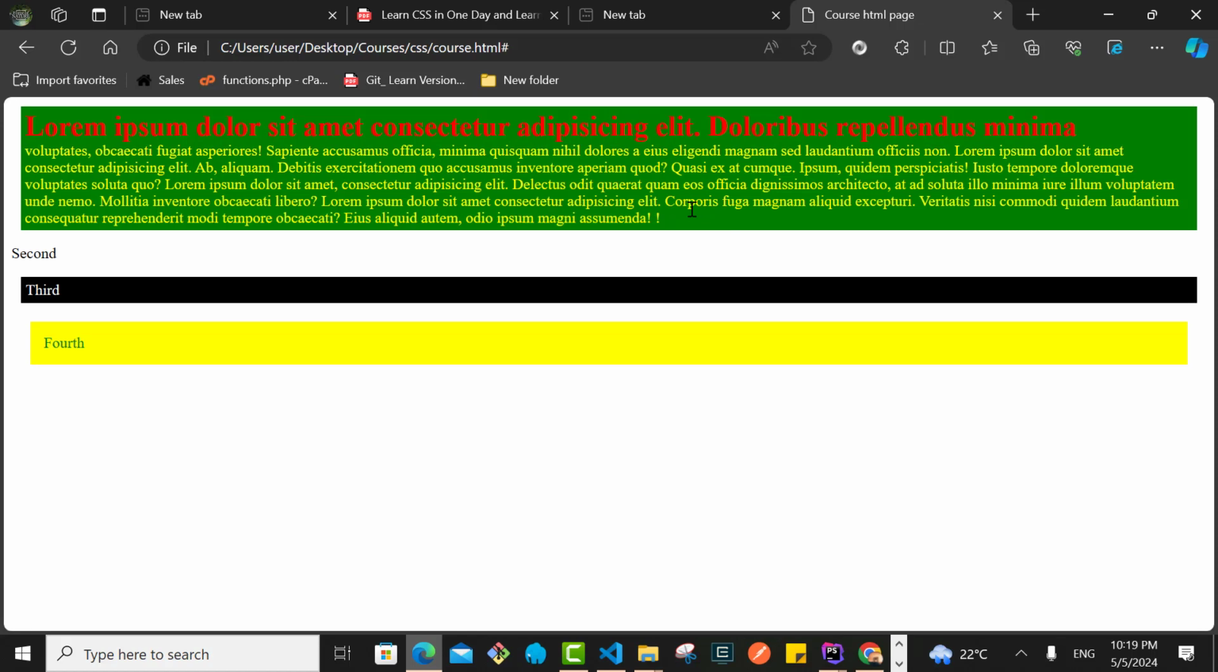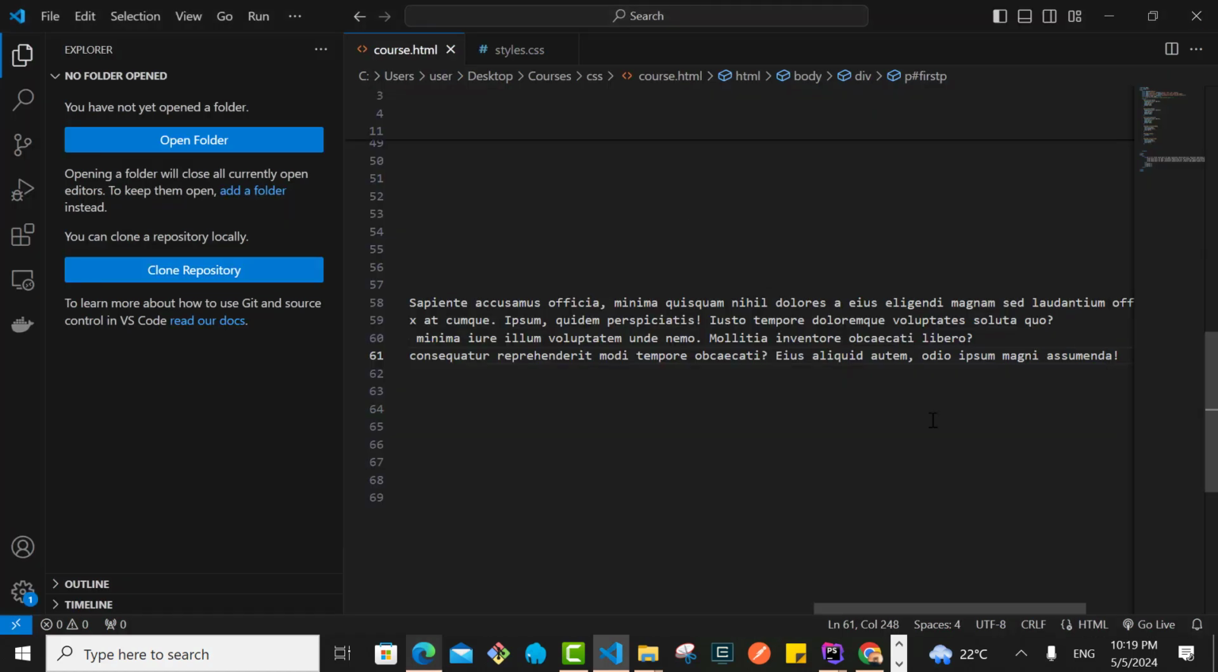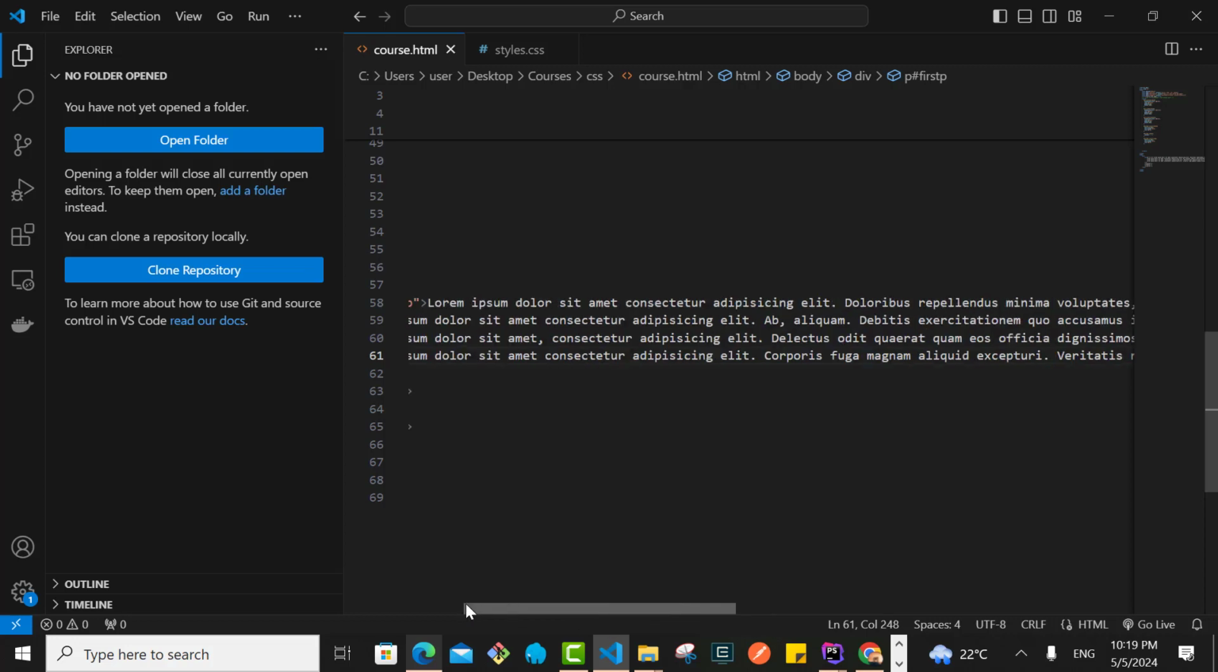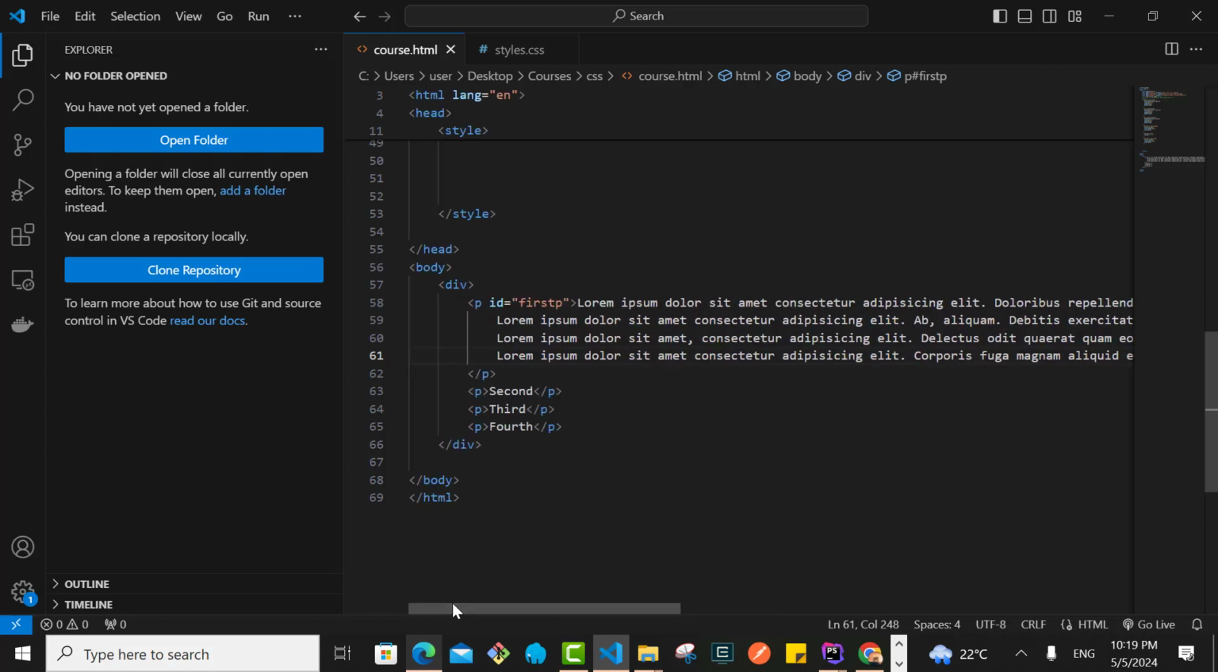So that is how you can apply pseudo elements to format just what you need specifically on an element.